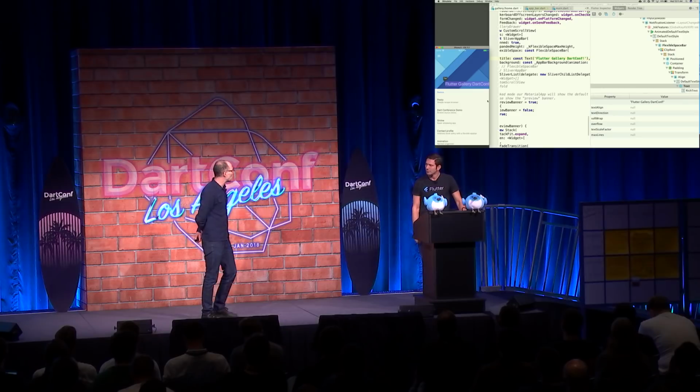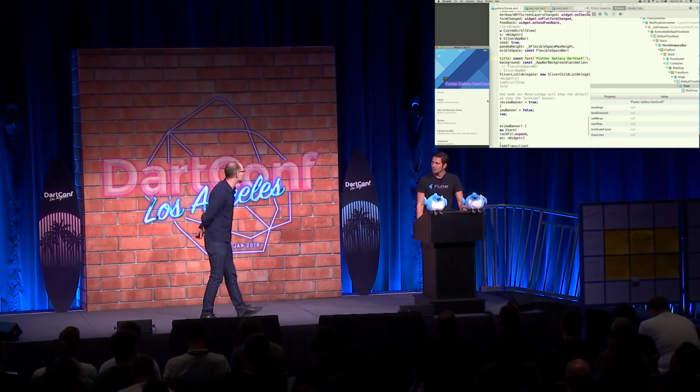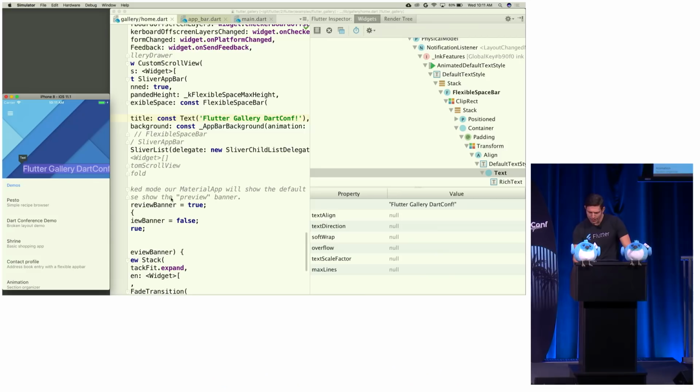Right, so what's going on is that there's something about the text. It's sort of spilling off the screen. So I'm going to guess there's something about the text. Yeah, so let's go look at the text.